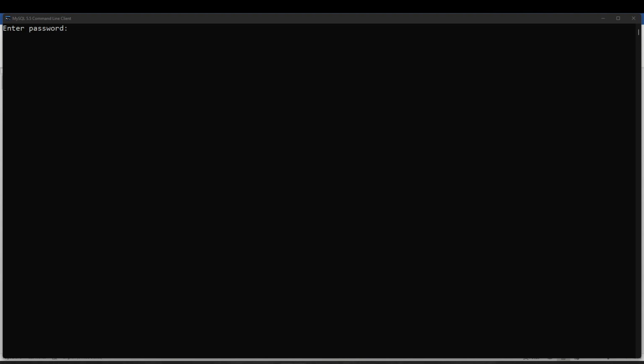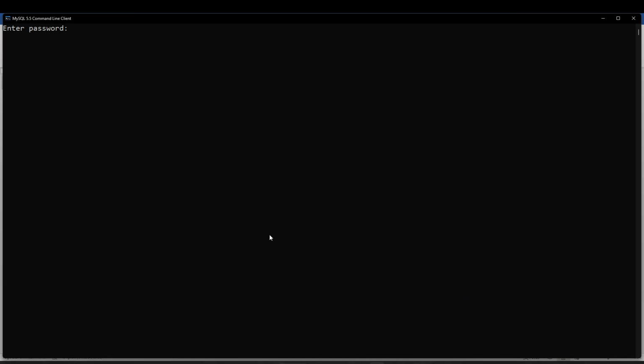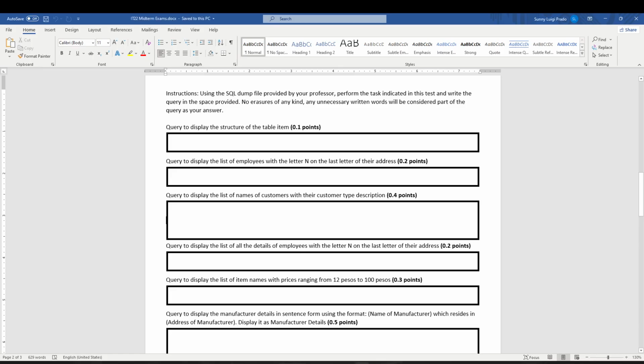So our agenda for today is to answer some exercises wherein we can enhance our SQL query skills using a DBMS such as MySQL. Okay, so let's start.